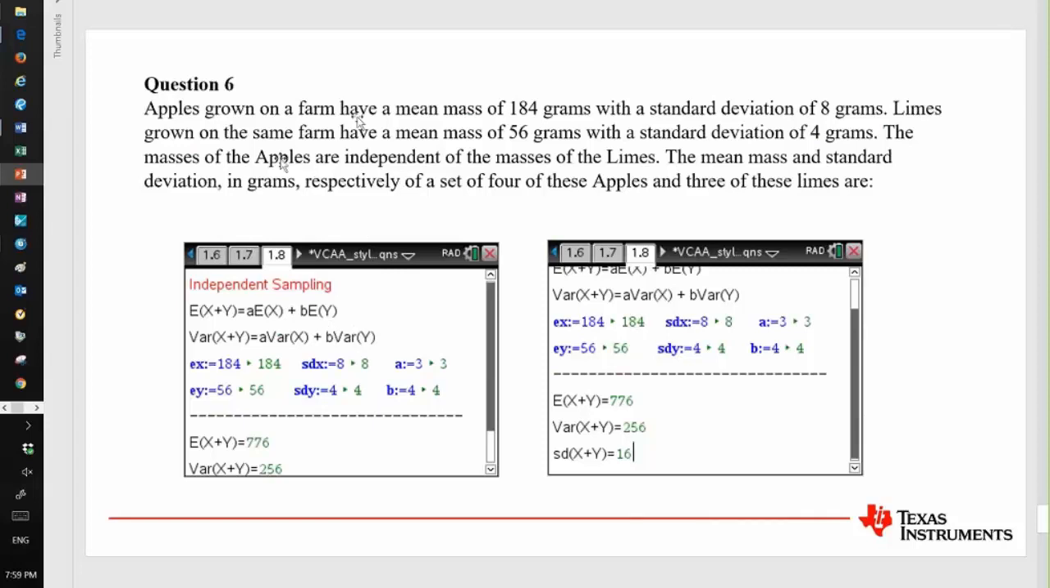So the main thing in the question was that we have apples grown on this farm, 184 grams, and standard average given. And the key word here is independent. These are all independent. So rather than have an A squared there and a B squared there, we have to take A and B, because it says the questions are independent.